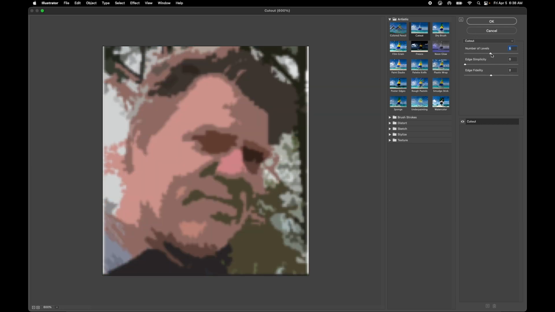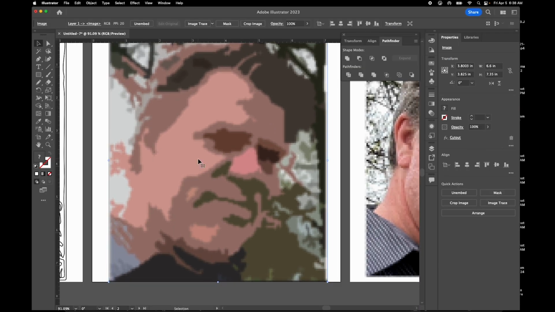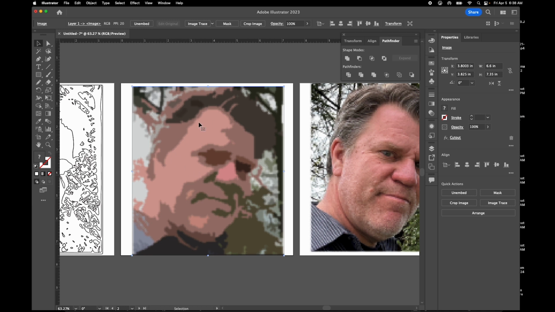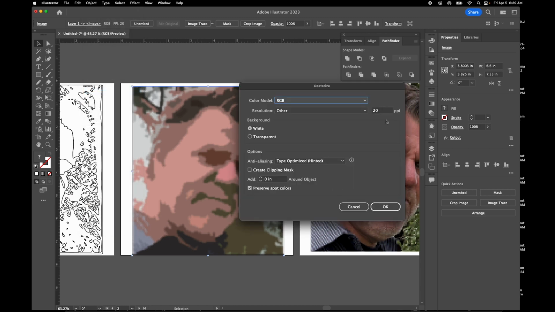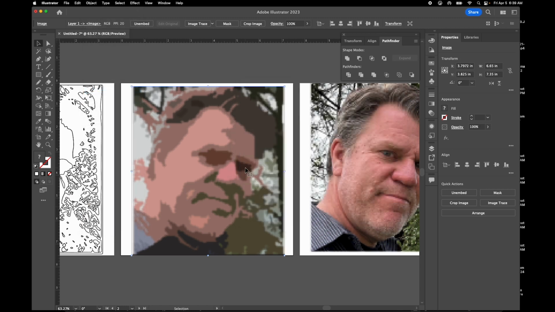Now, if things are too blurry here, it's because you sampled it, and maybe you want to go back and change the resolution of the image you brought in to maybe 40 so you get more. But you can see much more simplified, right? I can change my edge simplicity to make it even more simple, and I'm going to hit OK. At this point, this is ready for image tracing. But before we do that, we're going to go to Object, Rasterize, and we're going to select 20, and we're going to go ahead and hit OK.